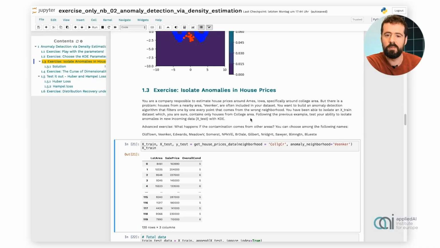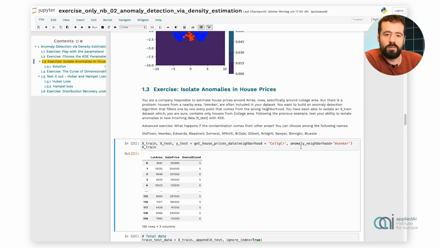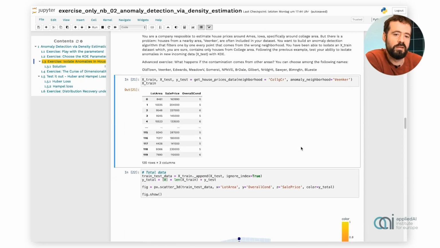In the next exercise, we want to move away from synthetic data and try out the kernel density estimate on a real-world data set as an anomaly detection method. We will use the well-known house prices data set, which contains house prices from the area around Ames in Iowa. We can have a look at the data set. It collects several features like the lot area, the sales price, and the overall condition. Additionally, in the original data set, there's also the neighborhood as a feature.